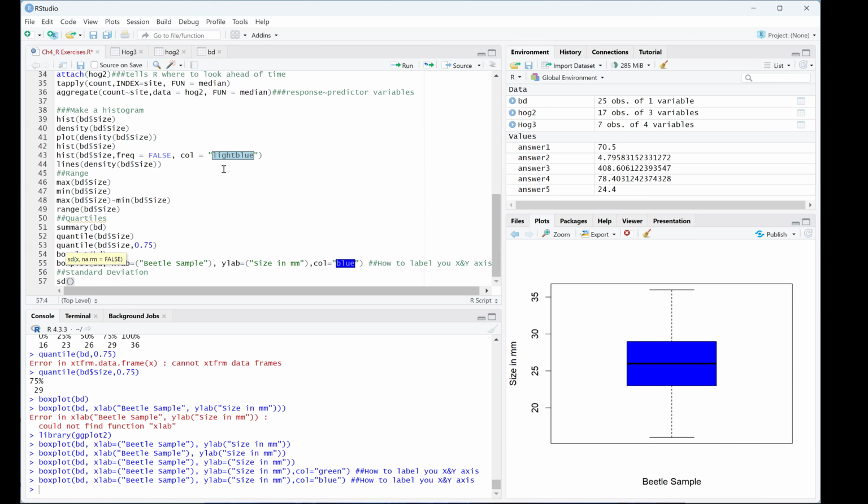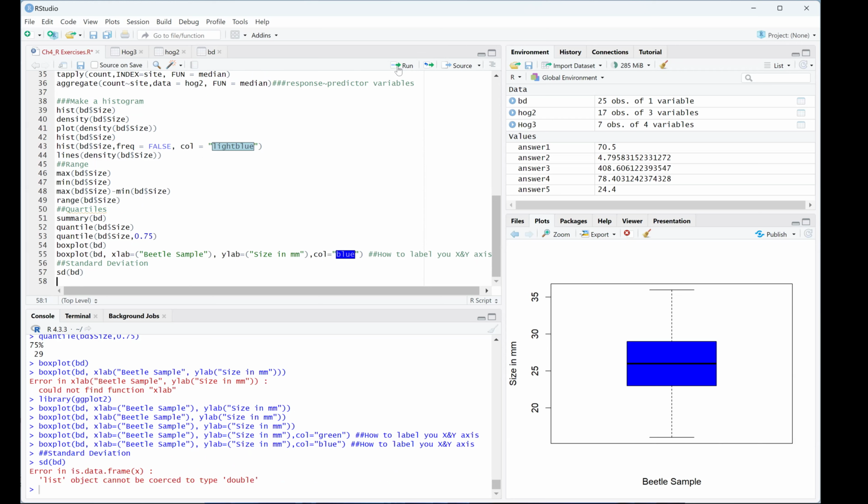SD, then we want to, oops, is it SDEV? No, that's SD for R. Okay. And then we want to do BD and run it. Cannot be coerced as a double. Let's see. BD size. Try that. Run.